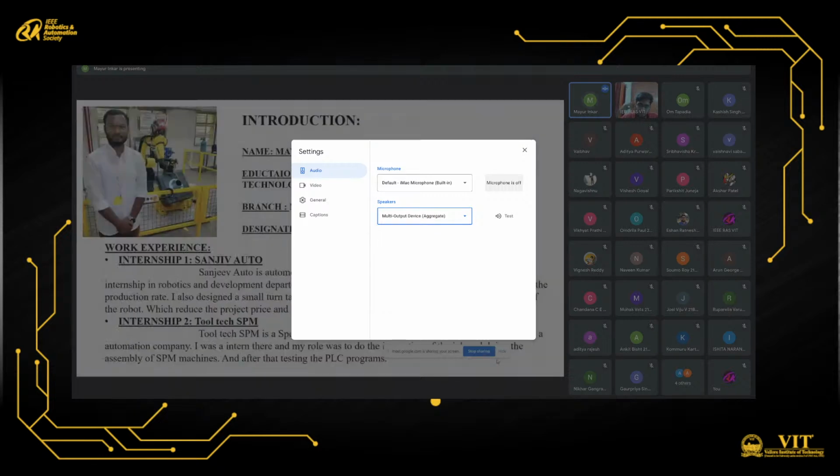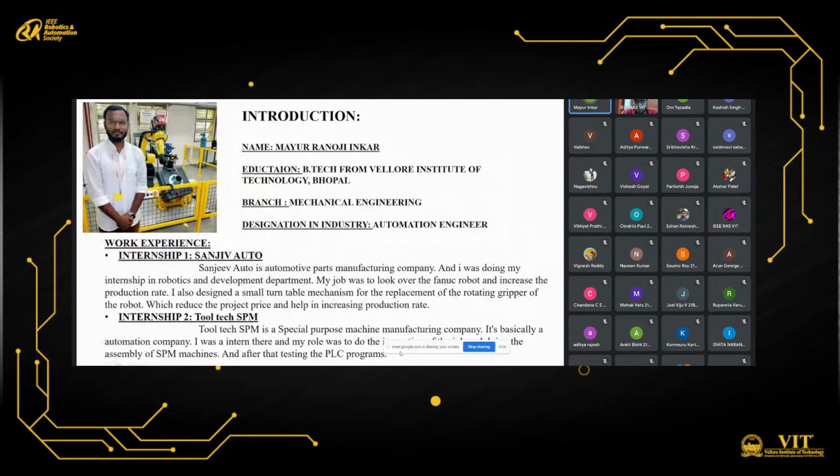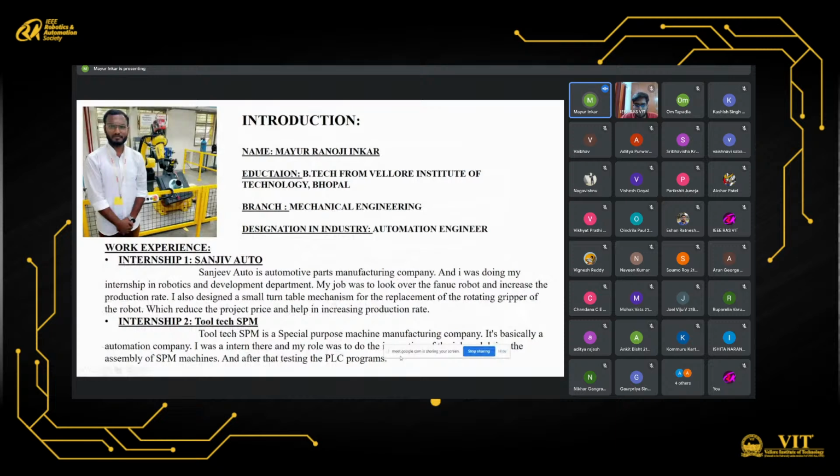Yes. So already my introduction has been done. Let me introduce myself again. My name is Mayur Inkar, and I have done my BTech from Well Institute of Technology, Bhopal. My branch in engineering was mechanical engineering, and currently I'm very interested in and working as an automation engineer. So here are some of my past experiences. I have done some internships in Sanjay Auto and Tooltech SPM.